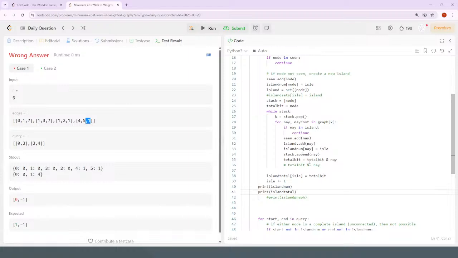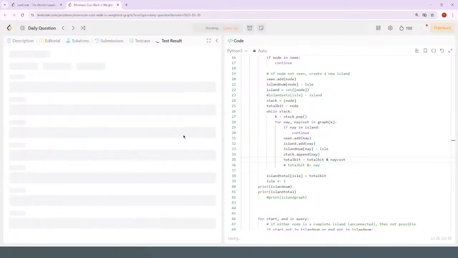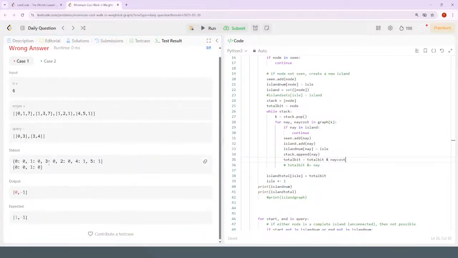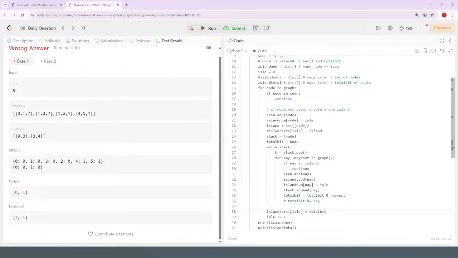So I calculated the total bit. Total bit and neighbor cost, not neighbor. Still incorrect. Island total for this island is the total bit. So why is this still 0? Oh shucks, I'm so stupid. I started with the total bit being the node rather than the cost. Actually, if you start at this particular node, you don't have a cost to start with.